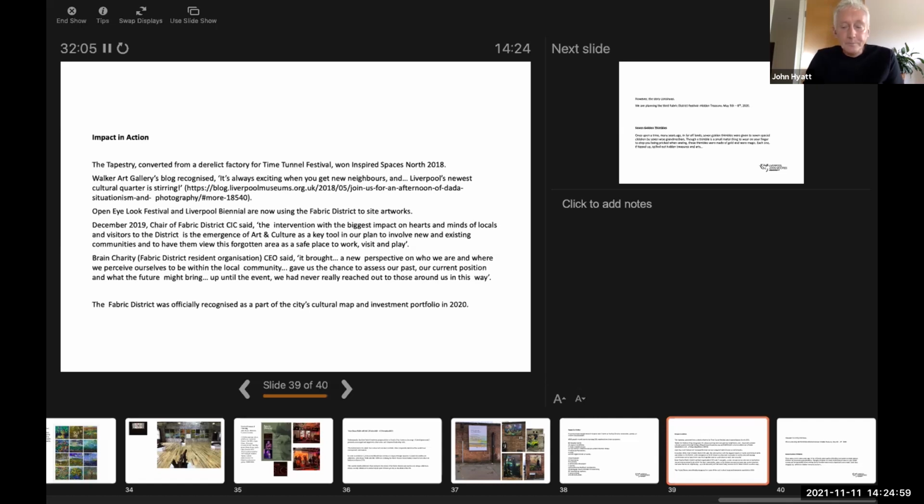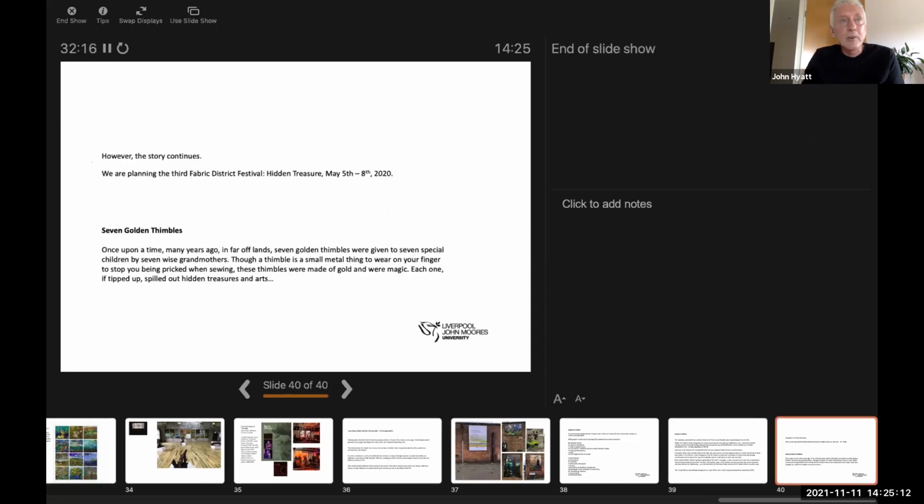And the Fabric District was officially recognised as part of the city's cultural map, no longer just red light district, an investment portfolio in 2020. So, a long story told very briefly.